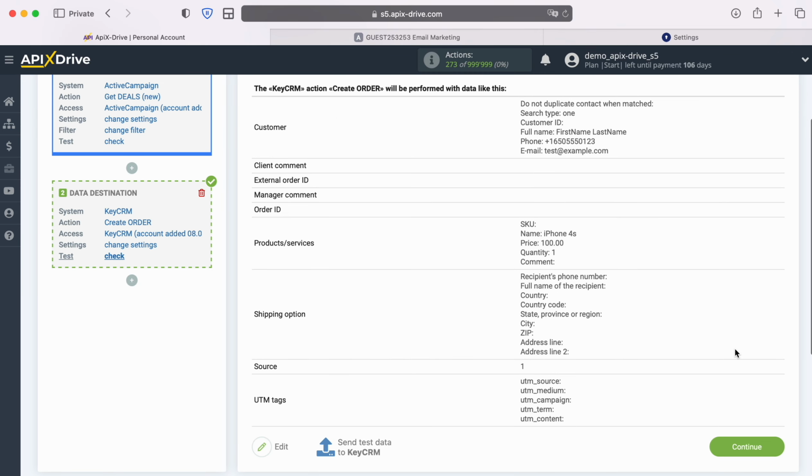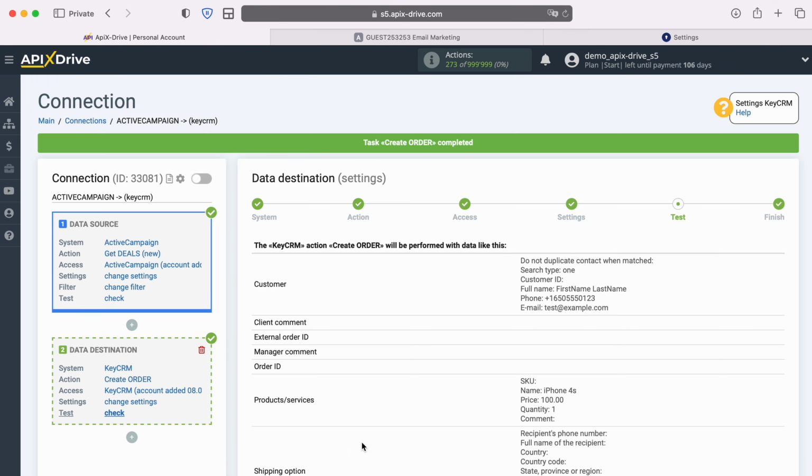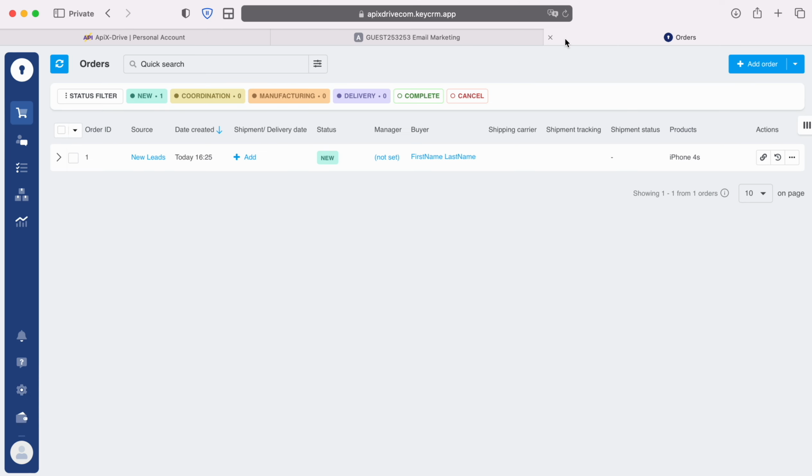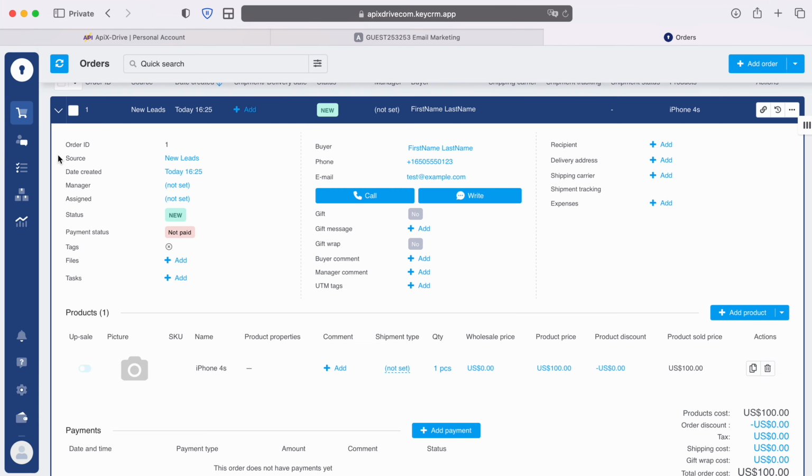At this point you see an example of the data that will be sent to KeyCRM in the form of new orders for each new deal from ActiveCampaign. If you are not satisfied with something, click Edit and you will go back a step. In order to check the correctness of the settings, click Send Test Data to KeyCRM. After successful submission, go to KeyCRM and check the result. If you are satisfied with everything, return to the ApiX-Drive service and continue setting up.